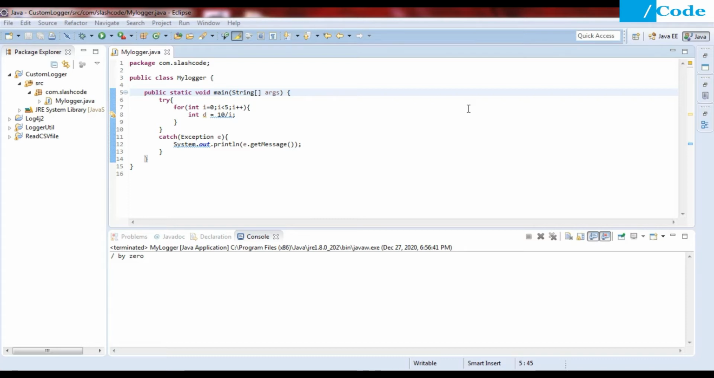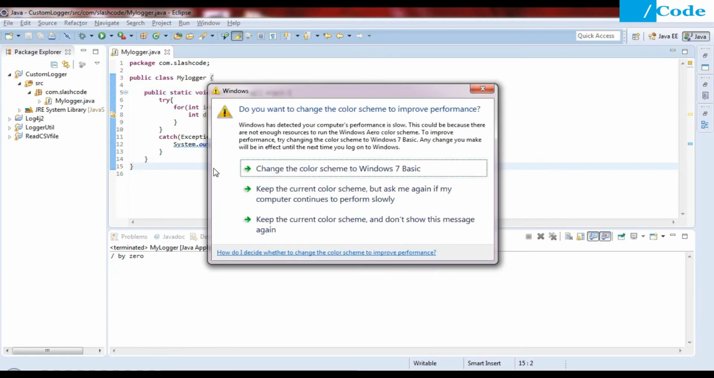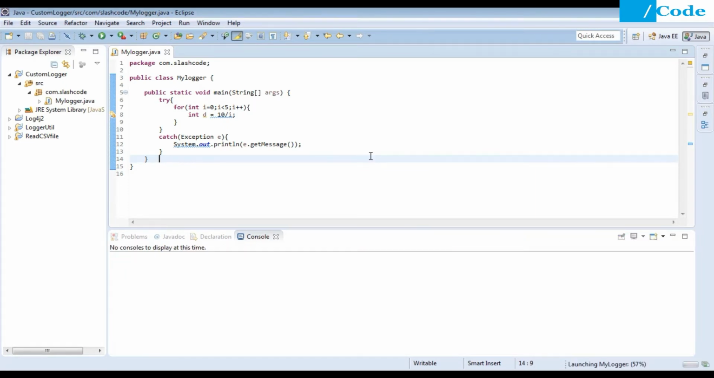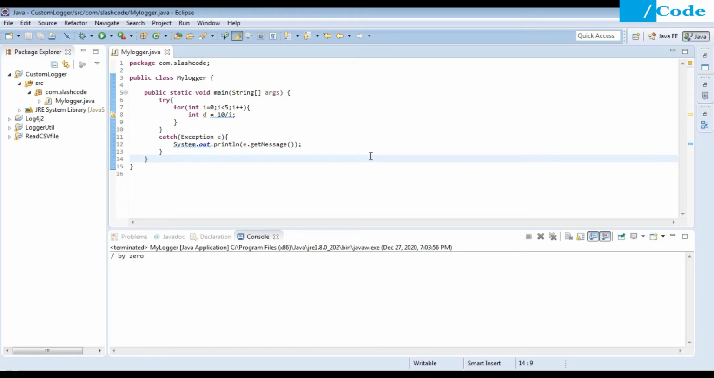In the application we are going to check for this logging functionality, there is one for loop. Inside that I have divided 10 by i, so it will give me an arithmetic exception, and it will print here. If I execute this program, I'm getting this divide by 0, the e dot get message only. But I want to print those details in my logger. Then how are we going to do that? We'll check in this video.